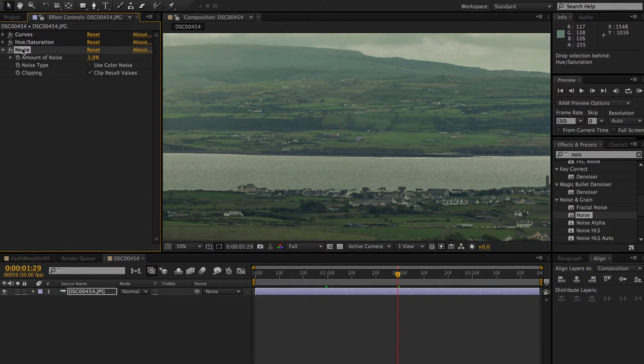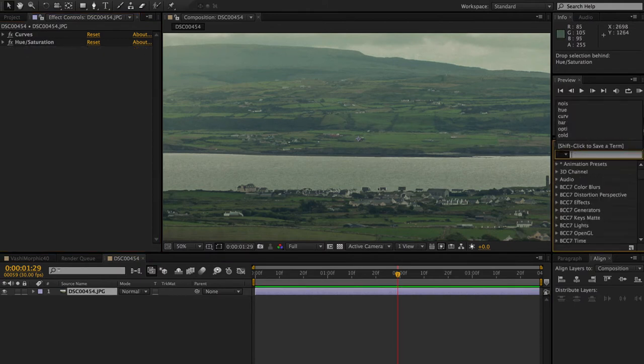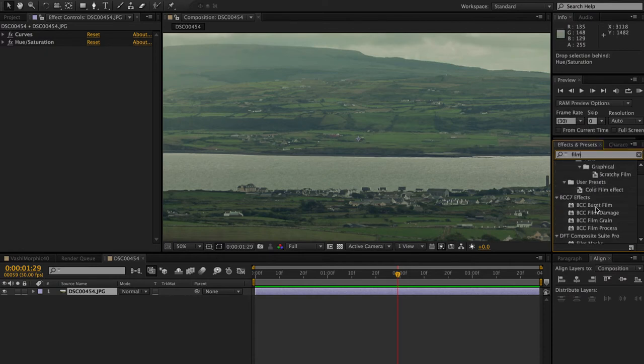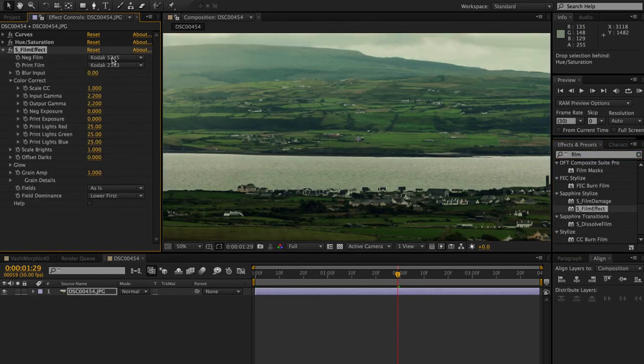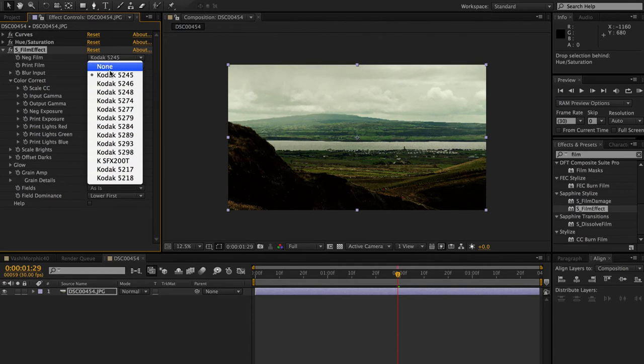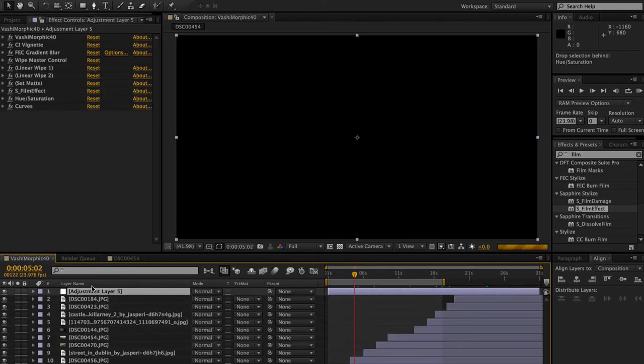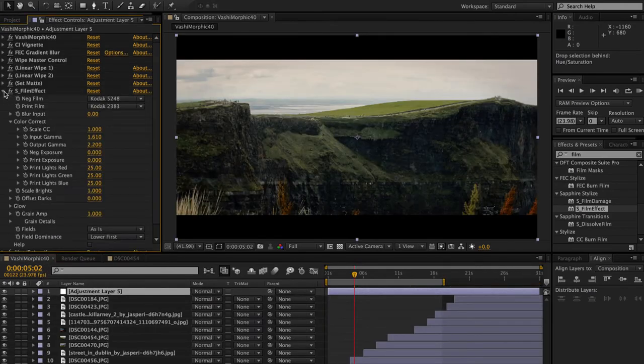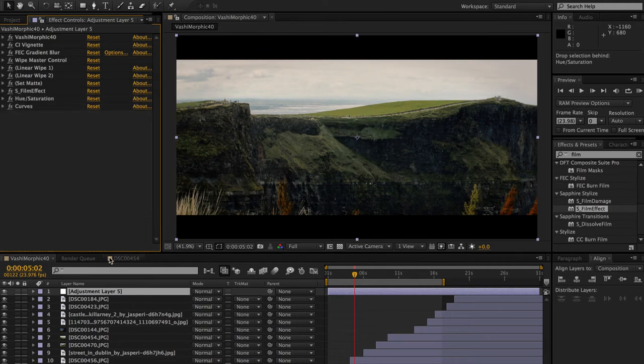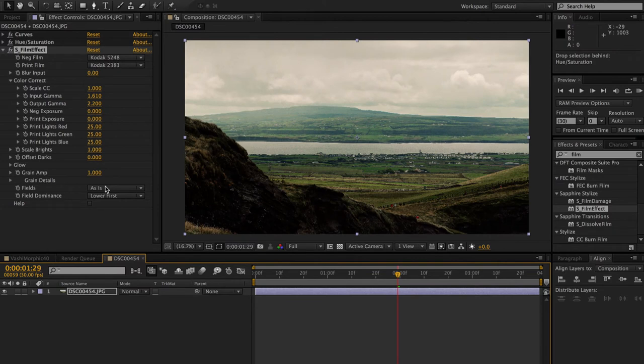But if you have the plugin, I usually go for the Sapphire film effect. And here you can choose different Kodak negatives and print films. Let's see what I used here, just to save time. I used the Kodak 5248 and the 2383. So you just fiddle with the effect until you get it right.